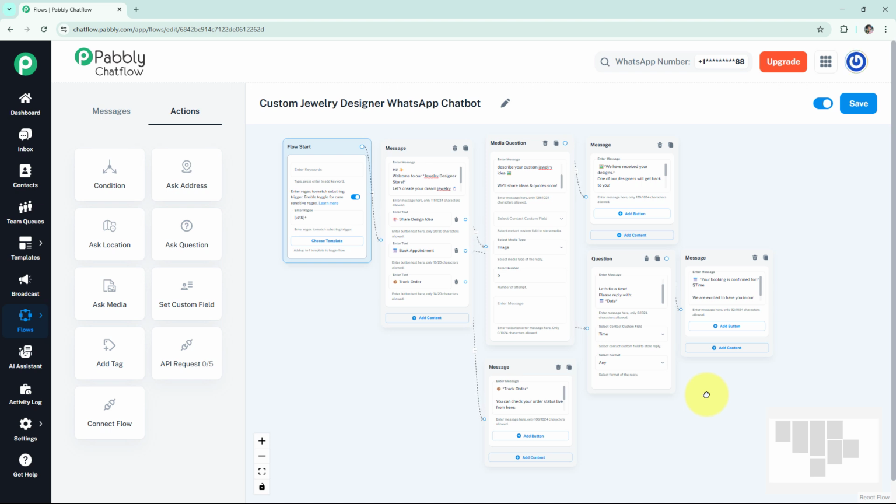We have created this chatbot easily with the help of Pabbly Chatflow. If you want to create the same, you can follow the same procedure as I've shown in this video. And once you're done, you can save your flow from here. And once the flow is updated successfully, you're good to go.